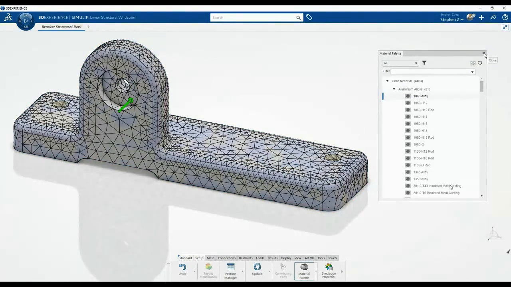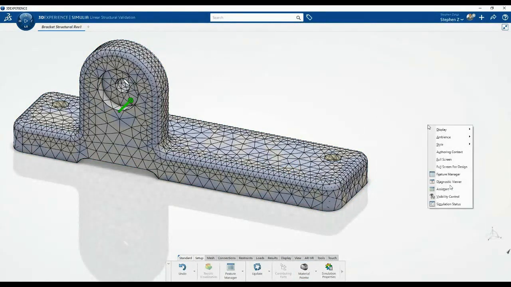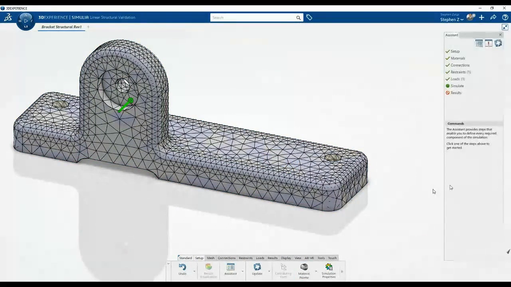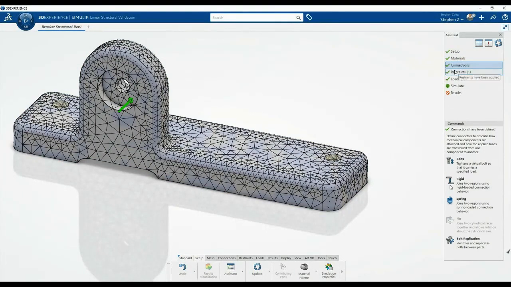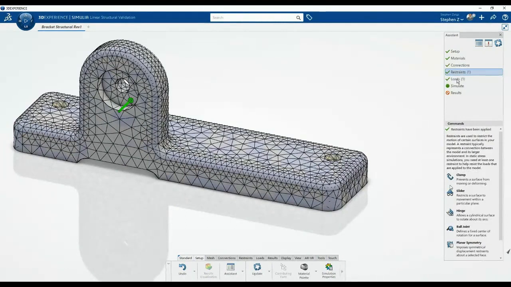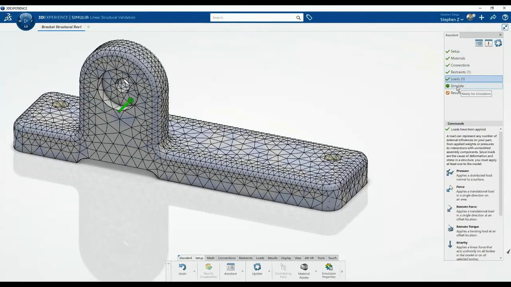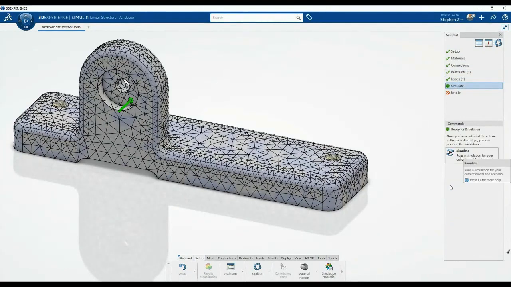The nice thing about the structural designer role is it actually comes with an assistant. We can right click anywhere in the window and activate our assistant, and it will walk us through. If we're kind of new to simulation or not as confident, it will say, okay, we need our materials. Our connections are optional in this case. We need at least one restraint. We need at least one load. And then the simulate button, we can go ahead and just simulate our run and get our results.